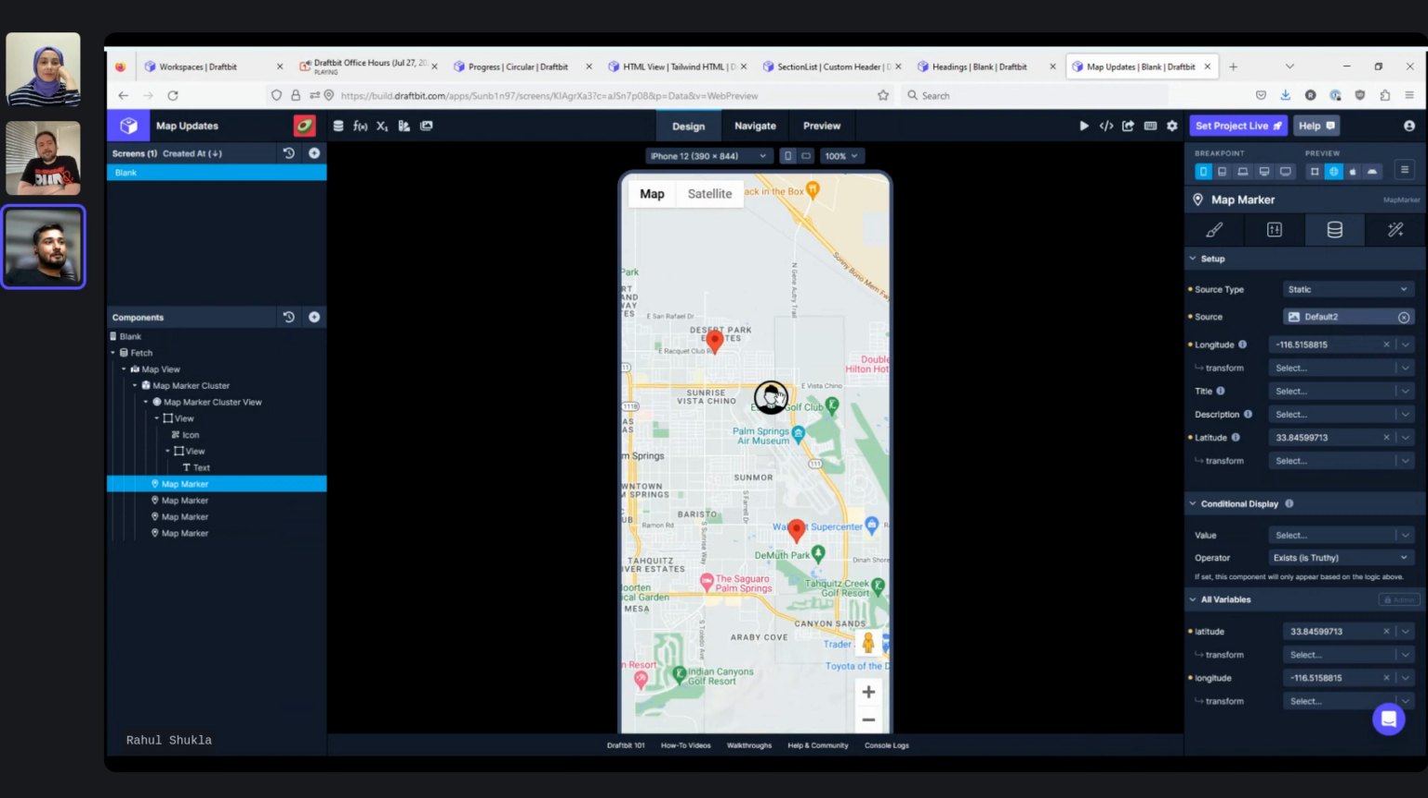Any questions so far about the map component? No, not yet.